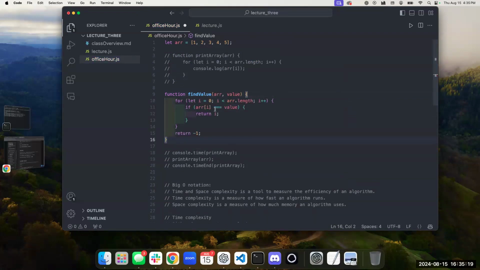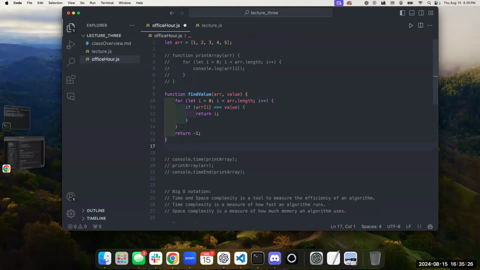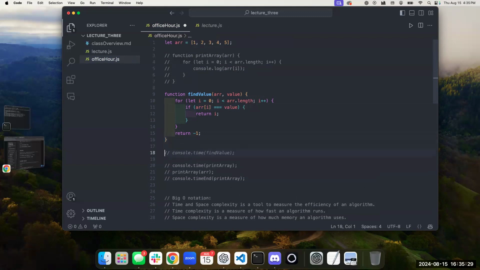And what it does is it goes through and checks each value to say, is that there or not? So maybe I want to console log find value array, and I want to find the number 5. Maybe I just want to return found it. And then, yeah, -1, and it's fine if I don't see it.